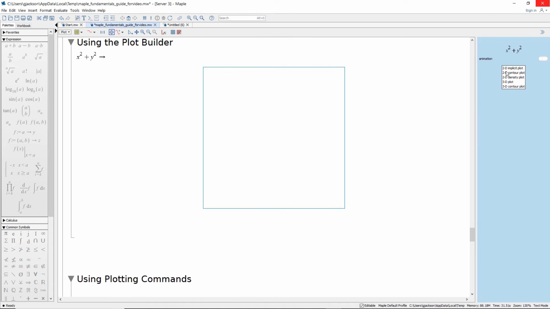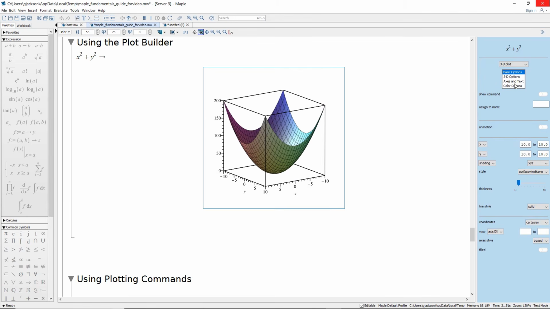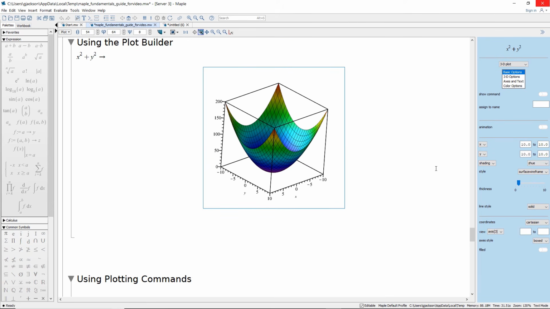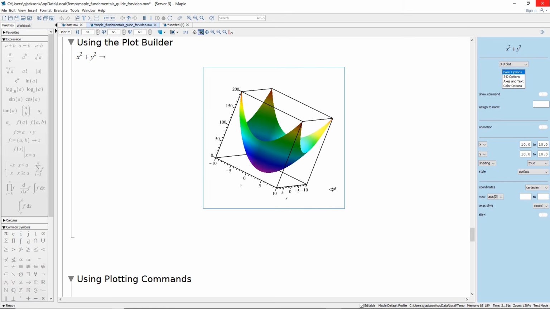And let's say that we're looking for a 2D contour plot. So if I click that, you can already see how the plot is changing. Let's say instead of a 2D contour plot, we actually wanted it to be a 3D plot. So we'll just change it now, and Maple will provide us with the 3D plot instead. And let's kind of change the shading here. So instead of XYZ, we'll change it to Z hue. And instead of a surface wireframe style, let's go with surface. So now you can see how the way the plot looks is different.